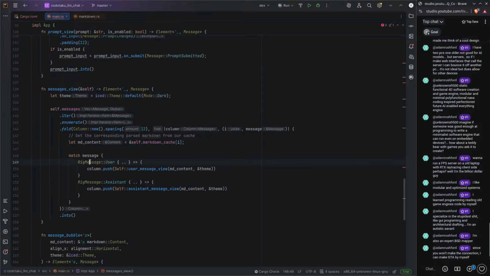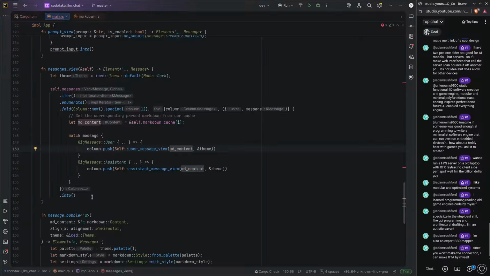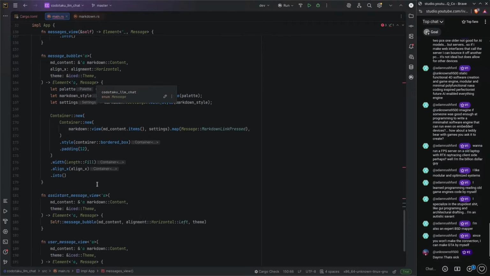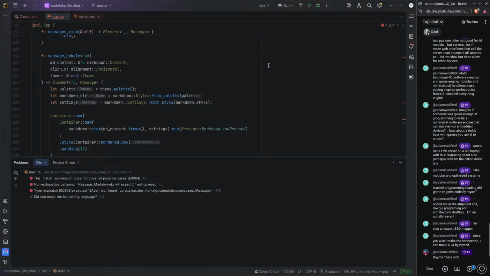Okay, match the message. If it's a user message, then MD content theme. Okay, that's cool. That's sick. But who's building? Is that it? Really?